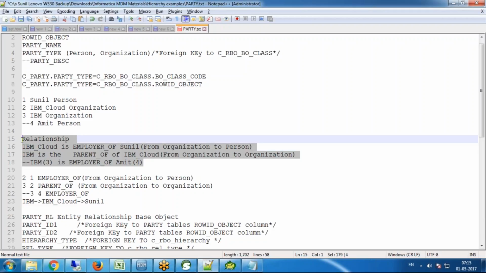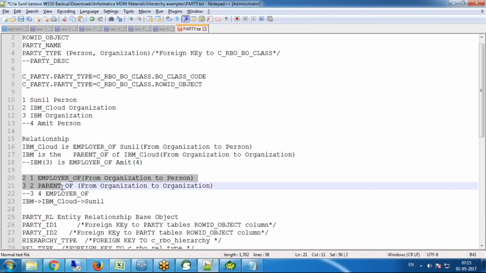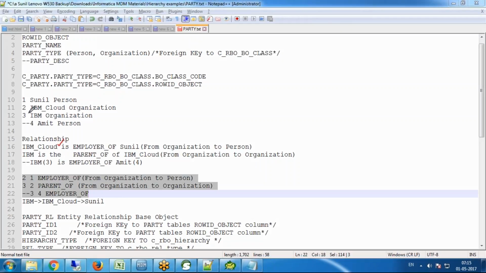Clear, right? So the same thing, whatever I've written here, it's the same information here, but instead of mentioning the name, I put the IDs. So you see here, IBM Cloud and Sunil, the relationship is employer of. So IBM Cloud is 2 and Sunil is 1, right? So 2 and 1 relationship is employer of. And 3 to 2, the relationship is parent of, right? Whatever it is here, same thing I have rewritten.